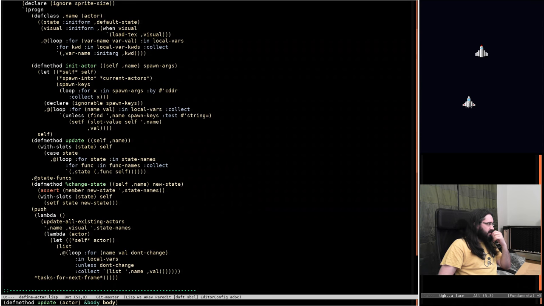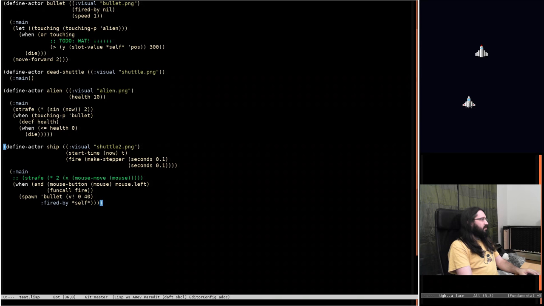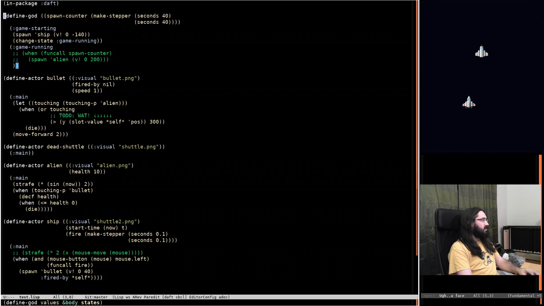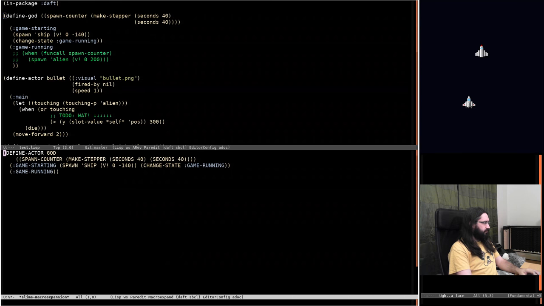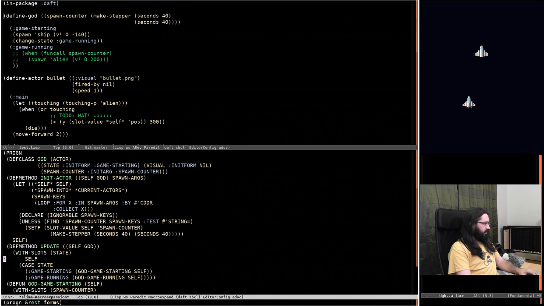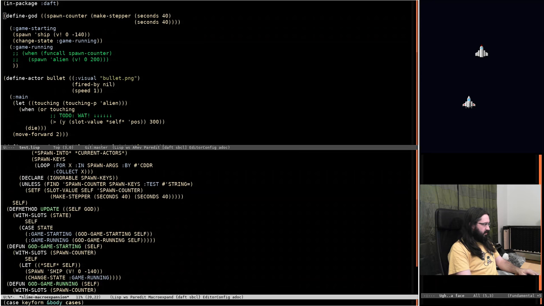Okay, so this is the code. Yeah, this is just our little state machine code. So if we go and look at, say, something with more than one state. Let's look at that. Update just does a case on the state of the actor and then calls out to the specific function.